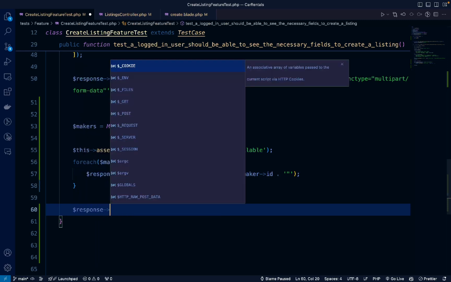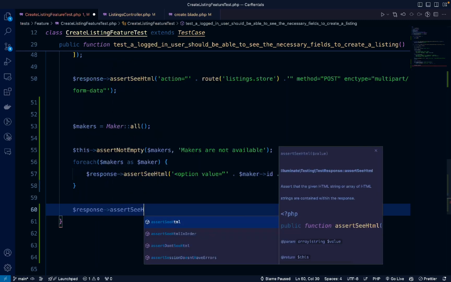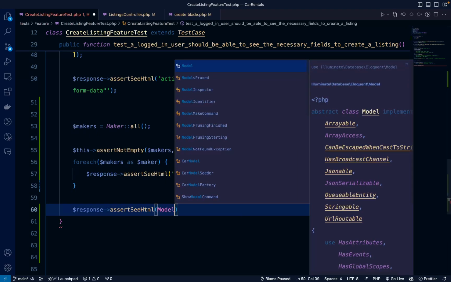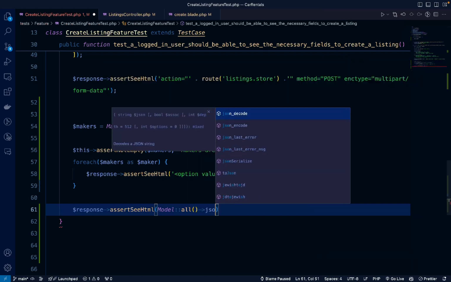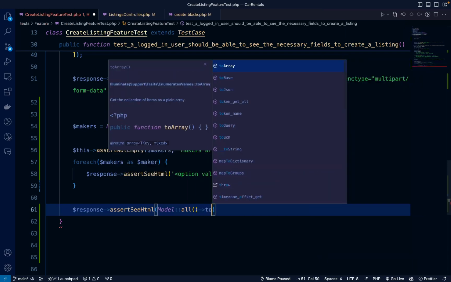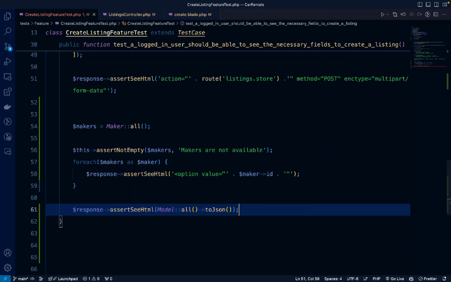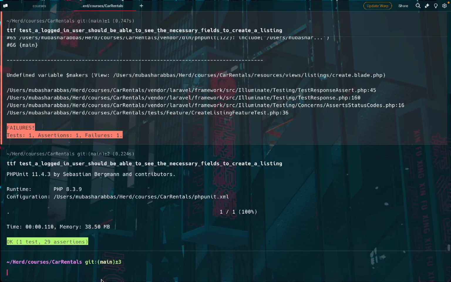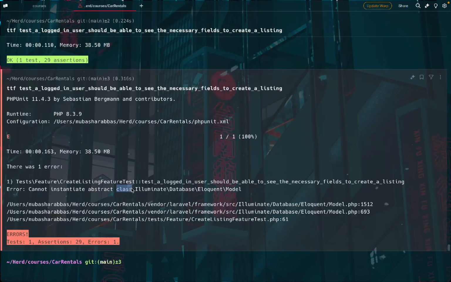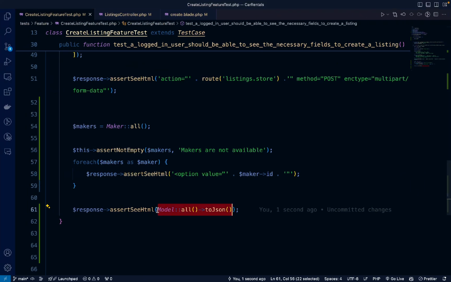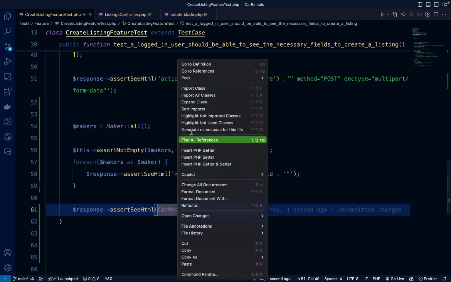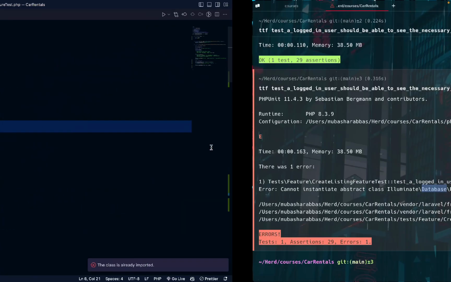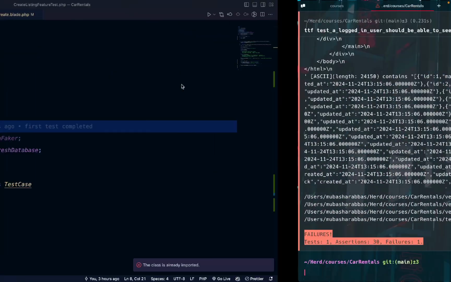So I'm going to say response assertSee HTML, and I'm going to say all the models, model all, and then toJson. If I see this JSON, then that's good enough for me that we are doing it. So if I run it, yeah, it's not just model, it's CarModel. And let's import that. It's already imported. Let's get rid of this Model to avoid any confusion. Let's run.